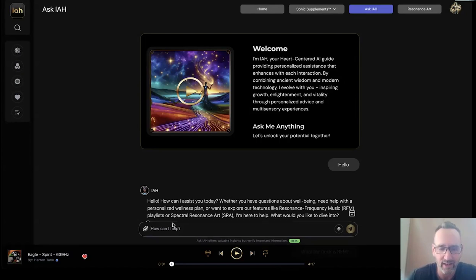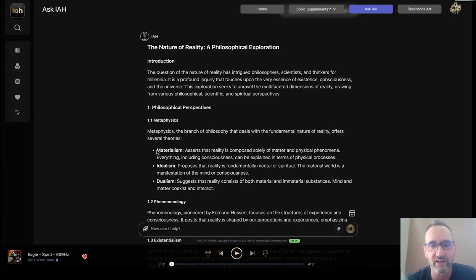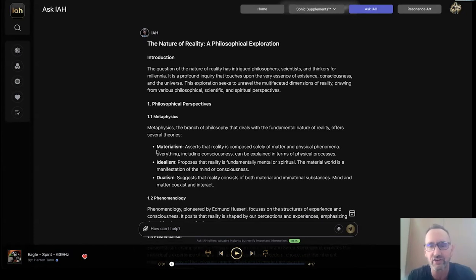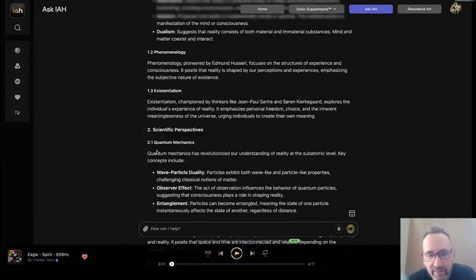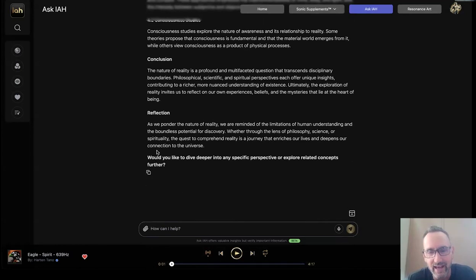Okay, I know I said I was going to stop, but what is the nature of reality, right? Let's just see. The nature of reality, a philosophical exploration, introduction. The question of the nature of reality has intrigued philosophers, scientists, and thinkers for millennia. So, boy, I can't wait to read this. But look at that. I mean, how awesome is that?